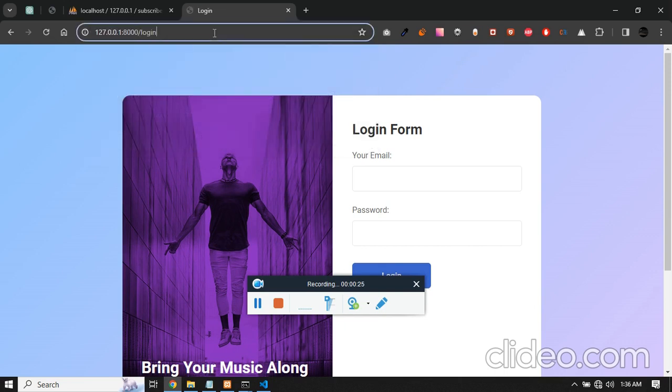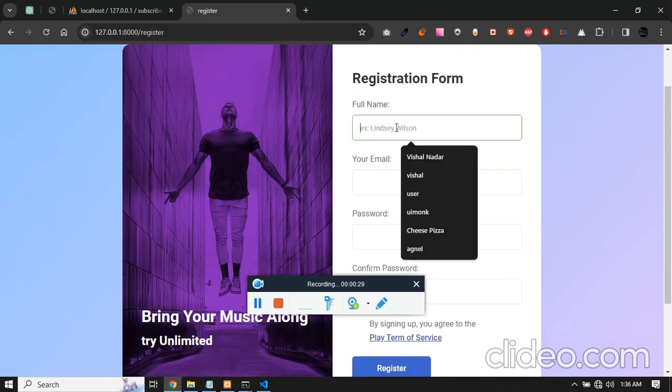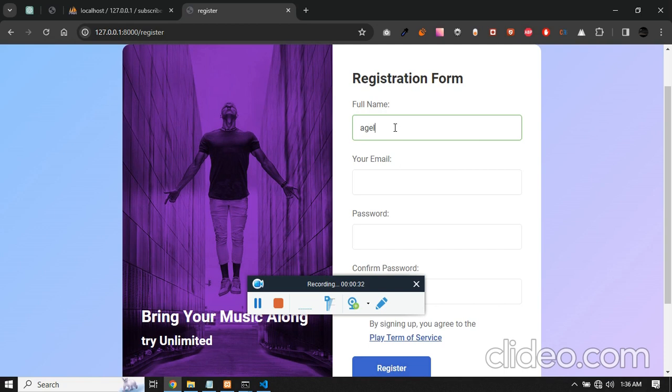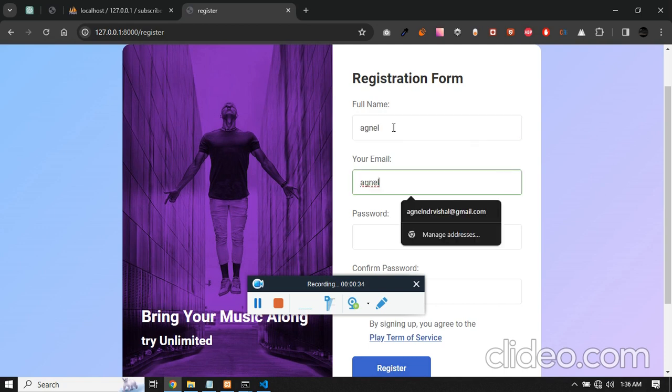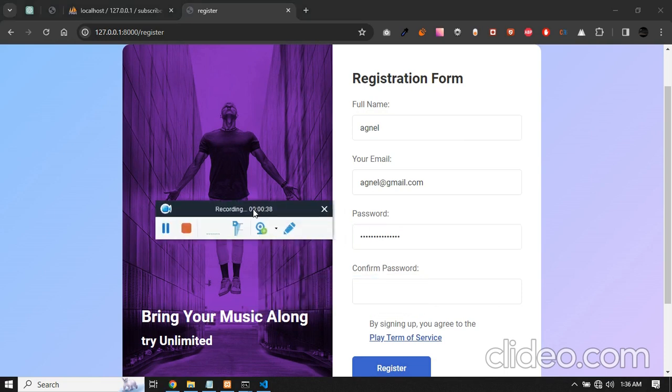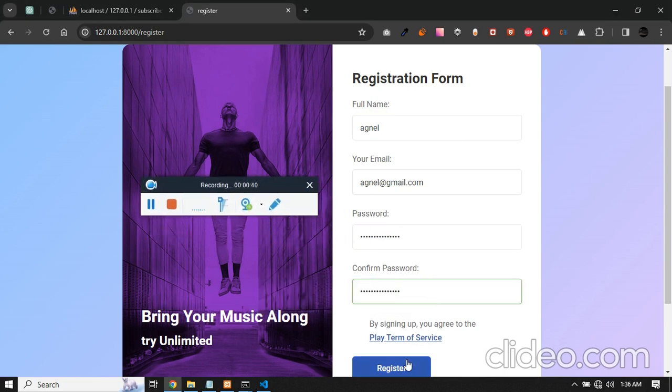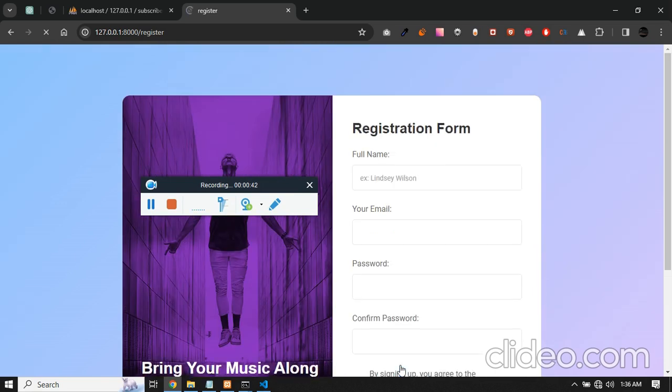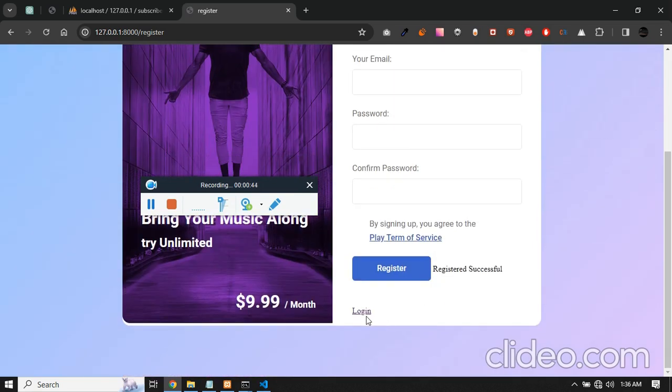So to log in, I have to register myself. Let me register with the name Agnel and agnel@gmail.com, first giving the password and confirm password. Click on register, and it says you are registered successfully.